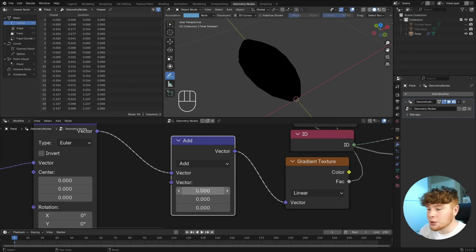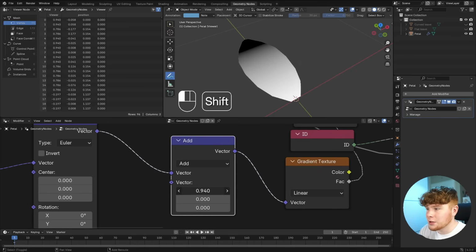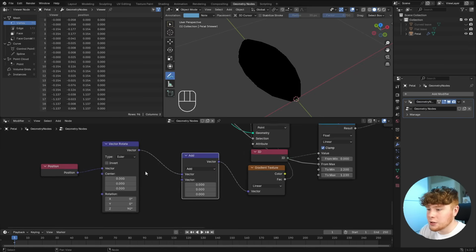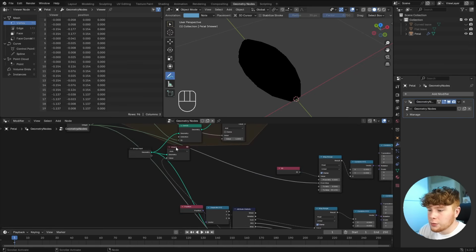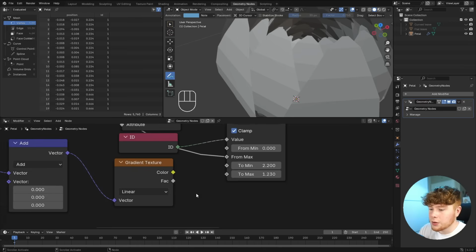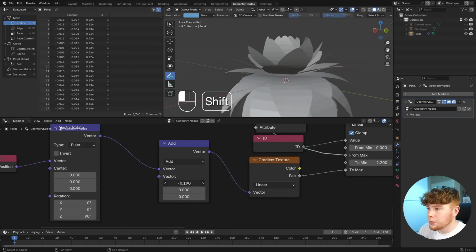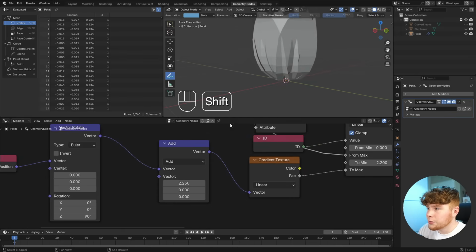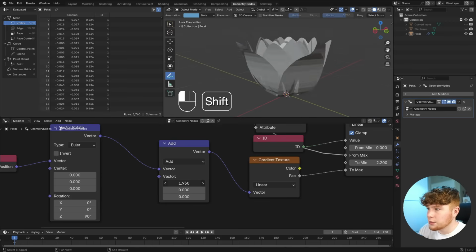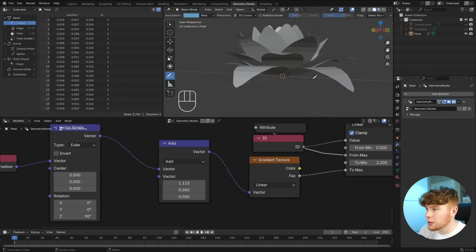And then if you add something to the X value of this vector, then you see we're moving the gradient texture over the leaf, which is perfect. And now if we remove the viewer node for now, and then if we connect the vector of the gradient texture with the toMax value, you will see that the blooming part becomes a lot more realistic, which is quite cool, I think. More like a real flower.